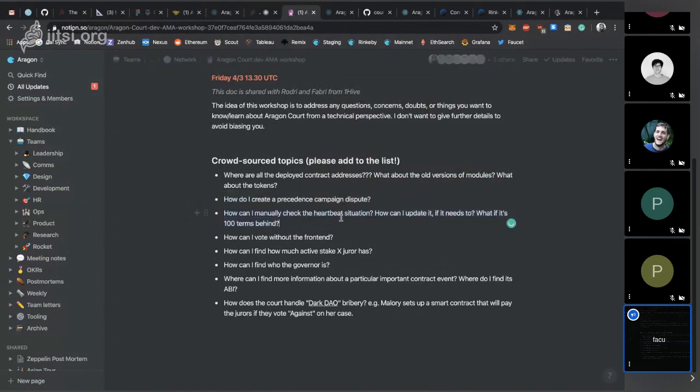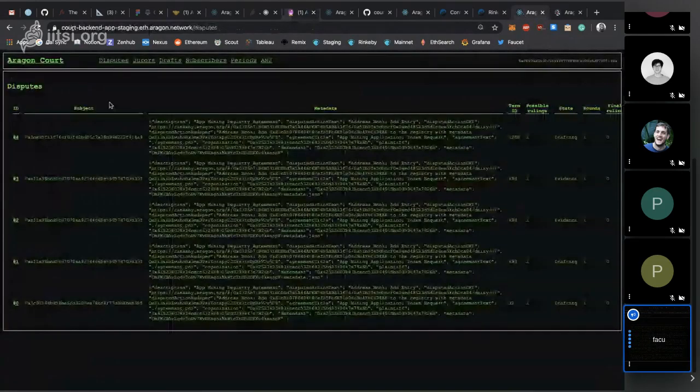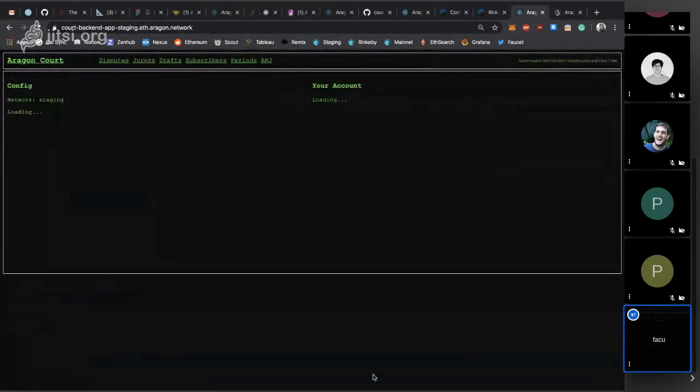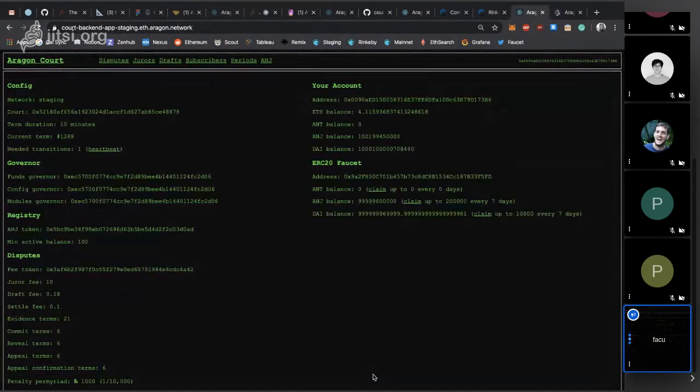So, going to the next question. How can I manually check the heartbeat situation? Okay. So again, this could be done from the back office. Actually, there are many ways to do it. For example, you see there that it just turned from 0 to 1. It says needs transitions 1. So how can I check if the court instance is updated? Basically, if it's a 0 here, it means that it's up to date. Otherwise, it needs to run the heartbeat.